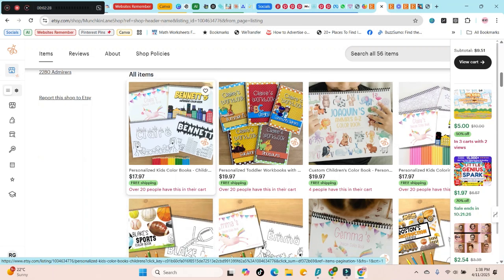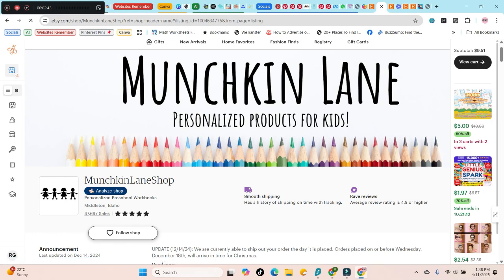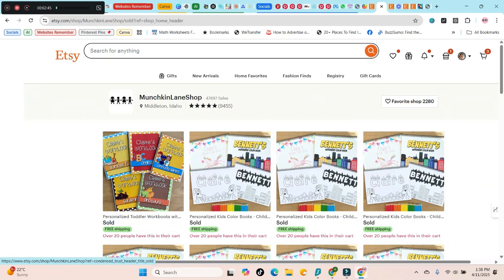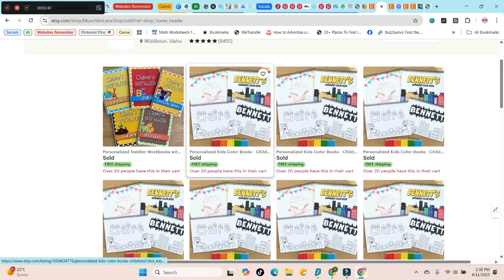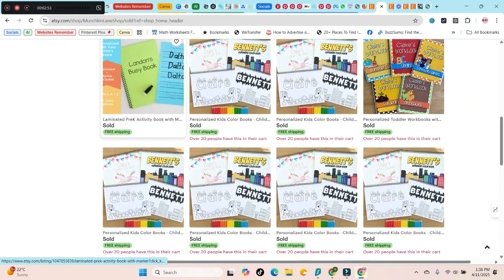These are great, and it's something you can give someone for their birthday. Over 20 people have this in their cart, so basically you can take a page from this source book. They basically have the sales open, and you will see what's selling. It's basically showing you what is selling, right?